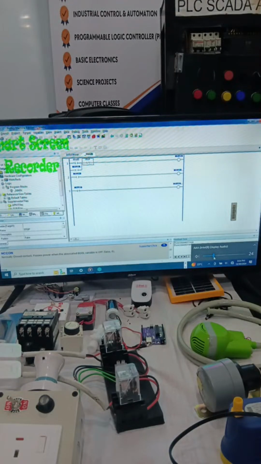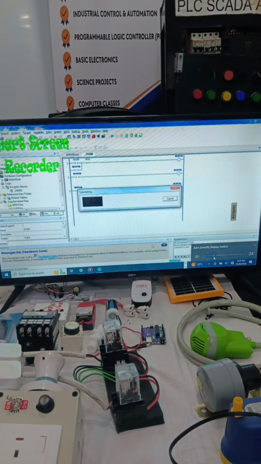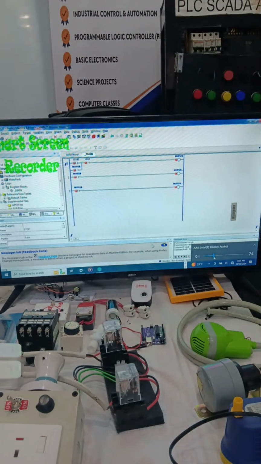Before downloading the program, we have to validate it. So now we validate. The message is validating complete, 0 errors, 0 messages. Now we will go online. Now the device is connected.